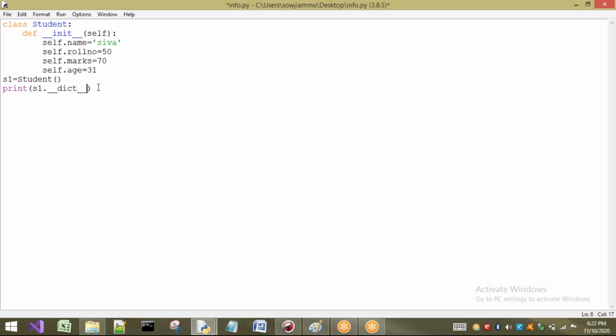Now, you may have one more doubt. If we take a second object, what happens? Same, the second object I will take. In the second object also, what are we going to have? Same things will be there.